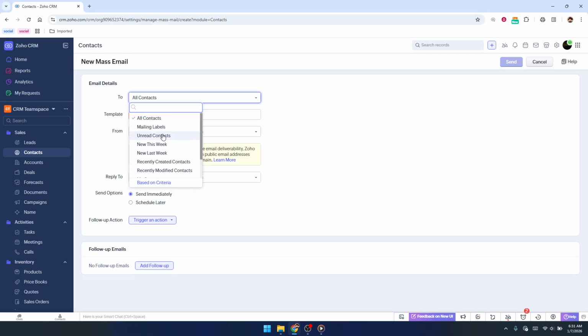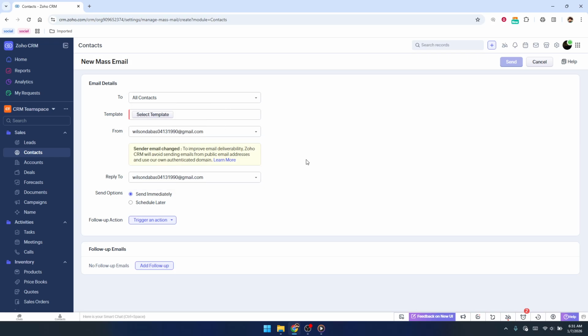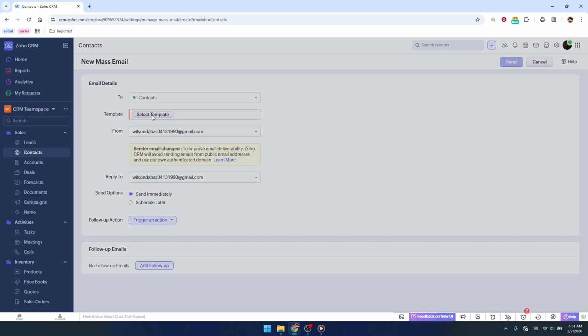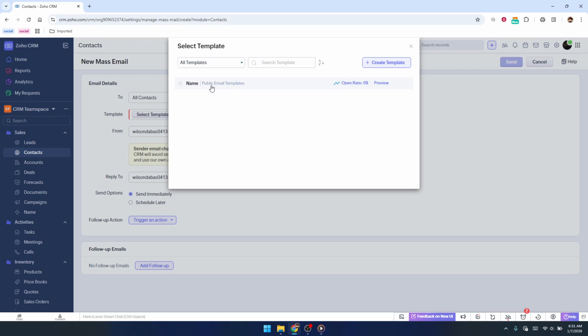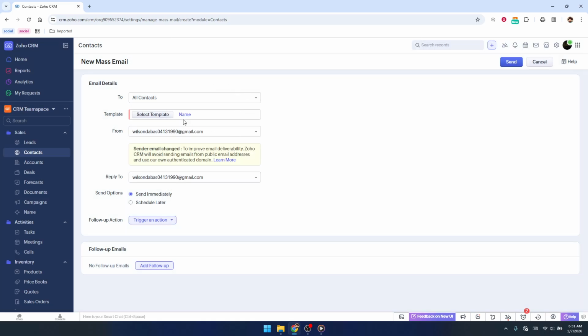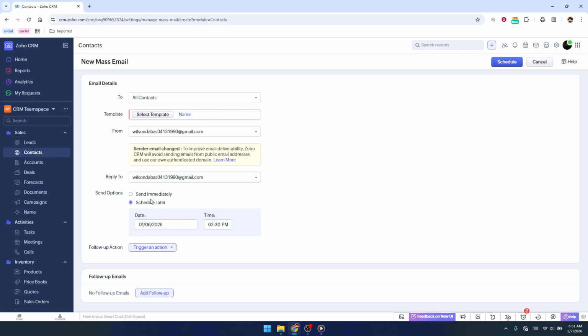Once you've defined who you're emailing, it's time to pick how the email will look. Click on Select Template and browse the available templates. Choose a design that fits your goal, whether it's a simple text-based message or a more visual, newsletter-style layout. Make sure the content inside that template matches the purpose of your email and feels relevant to the people you've selected. Finally, when everything looks good, you can either send the email immediately or schedule it to go out later.